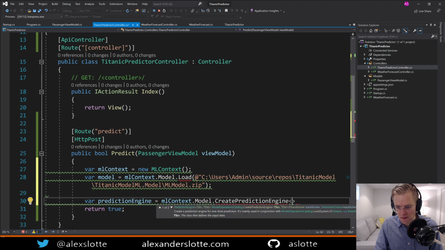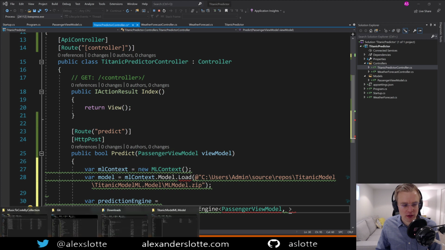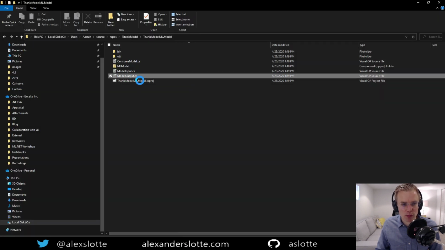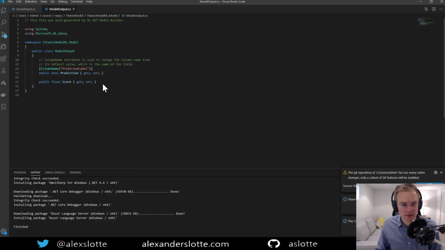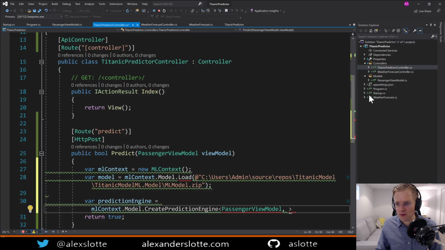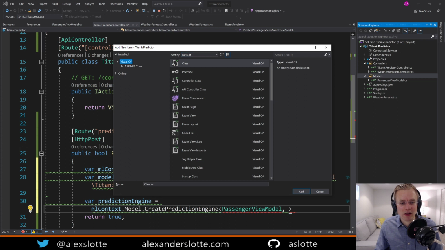I think so. And it would be the passenger view model, and it would be the output type here. So let's copy that in as well. That will be the model output we are looking for here. So if you open that with code, we want a class something like this. So let's create that. And again, this is not the right way to do it, but I wanted to show you the idea behind this.